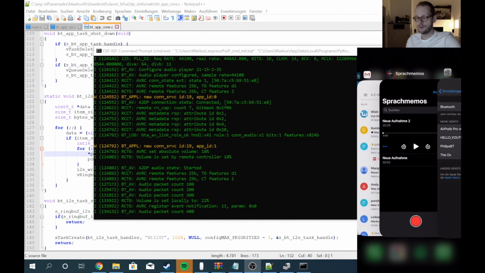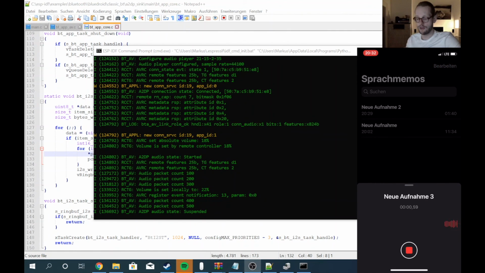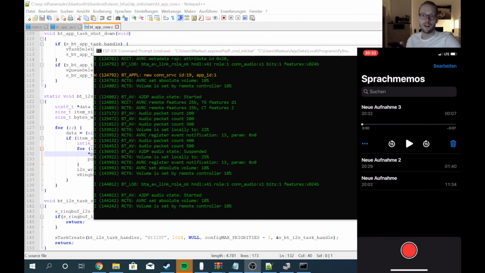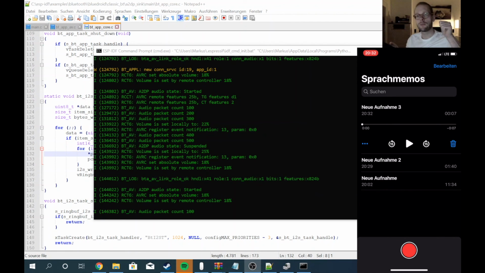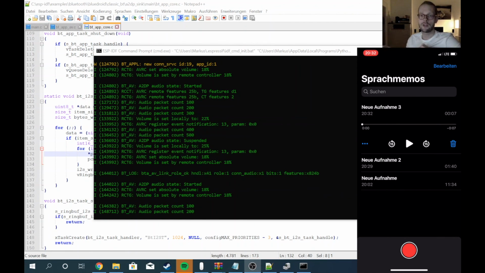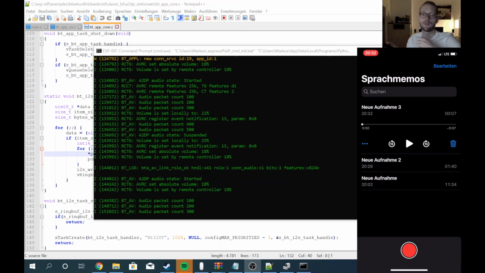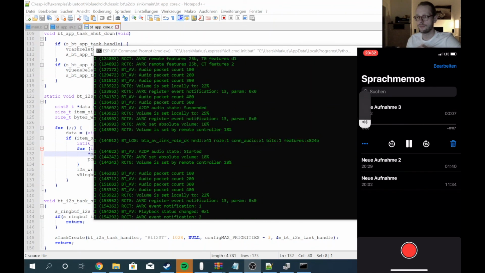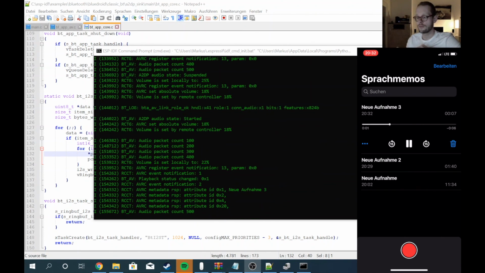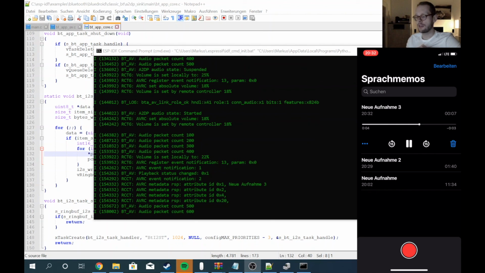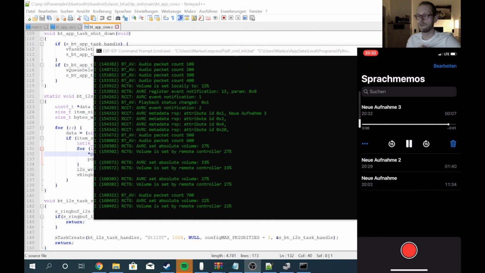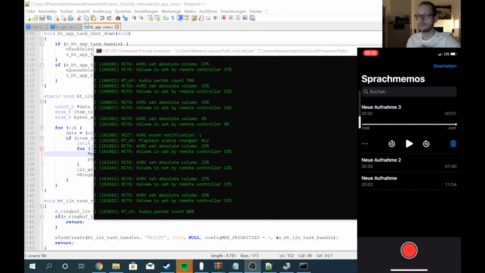Now I go to the voice memos, and I will record some random stuff: test, test, test, 1, 2, check, check. And now if I play this, you should hear it in the background because I have connected my ESP32 audio adapter to my sound system. And also if I make it louder or change the volume, you can see that this is also received here.